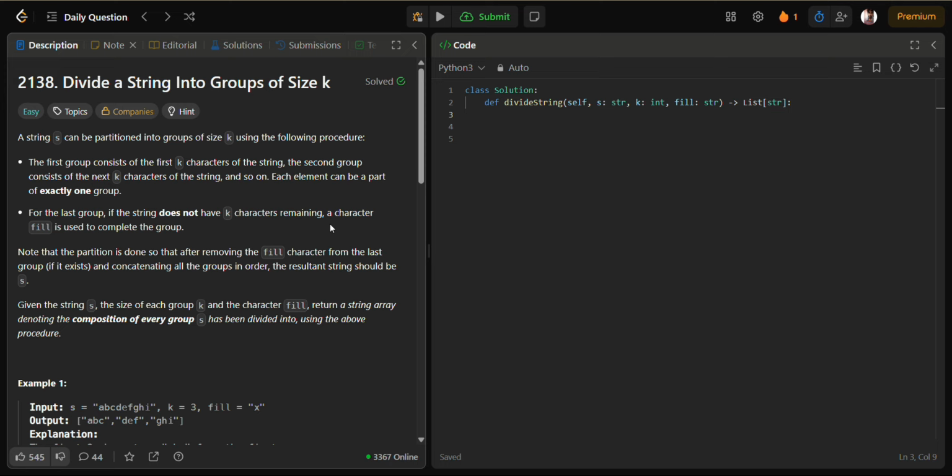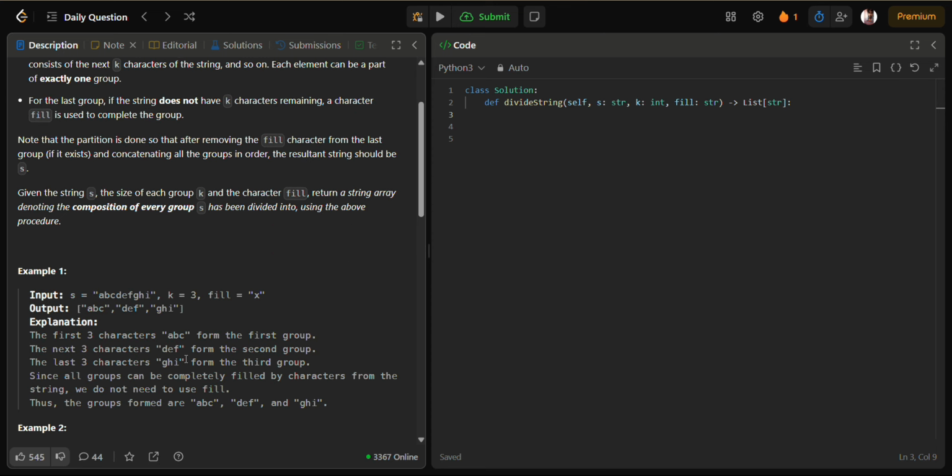But there's a catch. If the last group contains fewer than k characters, you are required to fill the rest with the provided fill character. And finally, return all the groups as an array of strings. So the final array should contain complete groups of size k, the last group padded with the fill character if necessary. Sounds simple, right? But it's a great exercise to test loop control, slicing logic, and edge case handling.